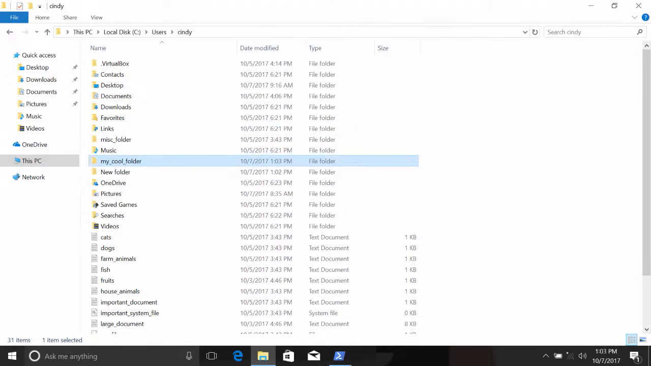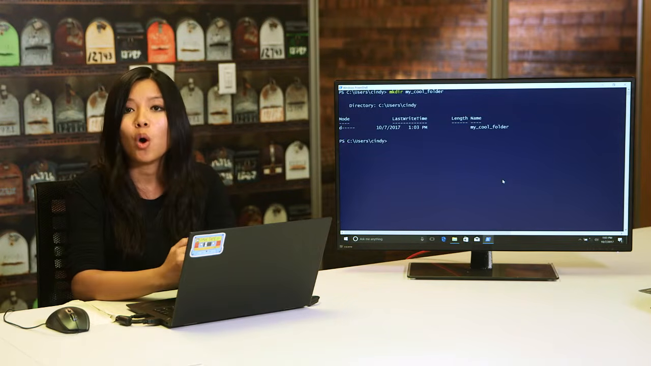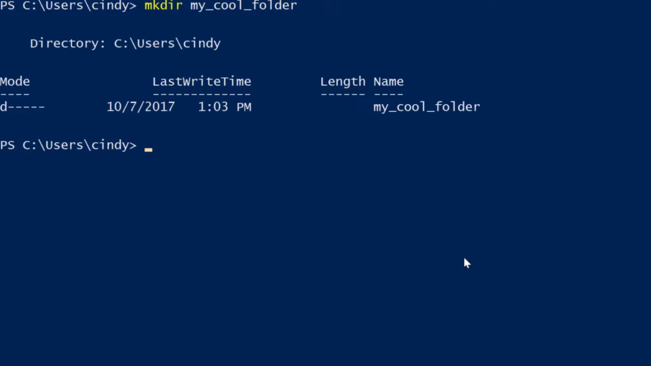And there it is. That was easy. What if we wanted to use spaces in our folder name instead of underscores? What do you think would happen if I did this instead? mkdir my cool folder.